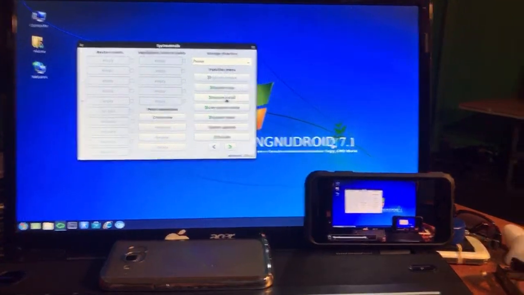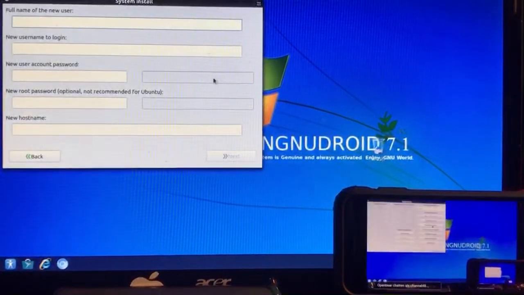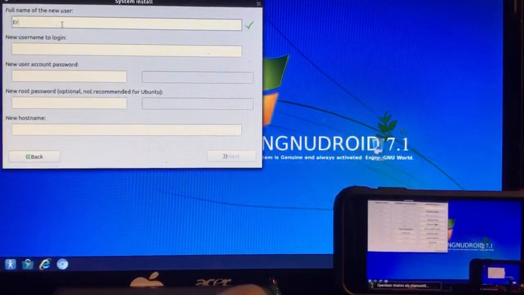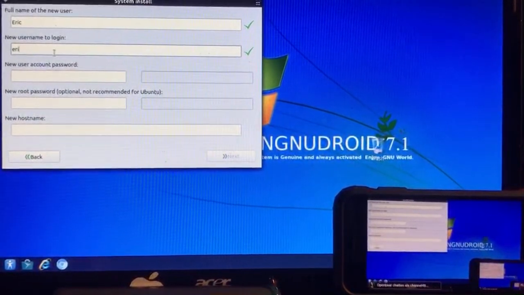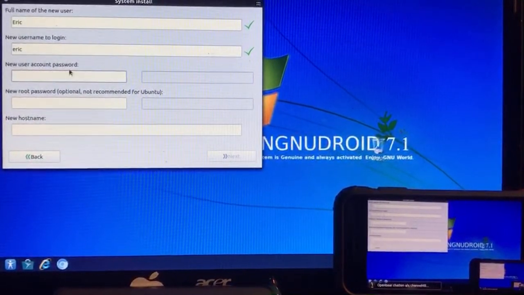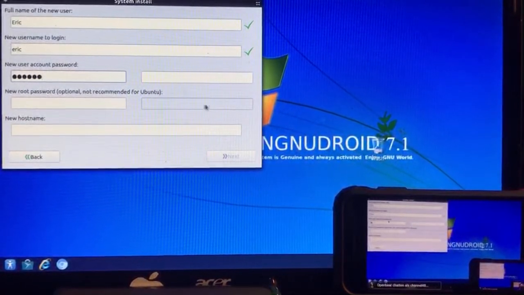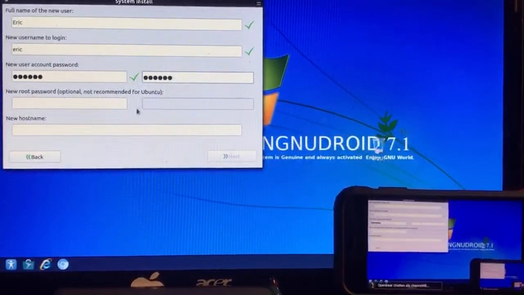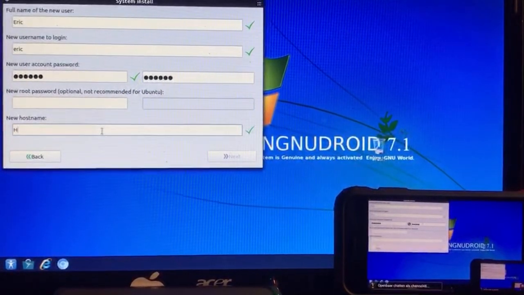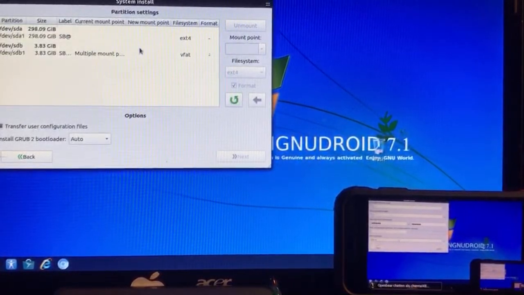All right, can you see that there, system install? I'm zooming in a little bit, it's amazing. Up here, I'm just gonna put Eric. Login name is Eric. Eric, same password, bro? Same password? Yeah. And we put in the same password. Host name is home. Next. All right, so now you see the partitions here.